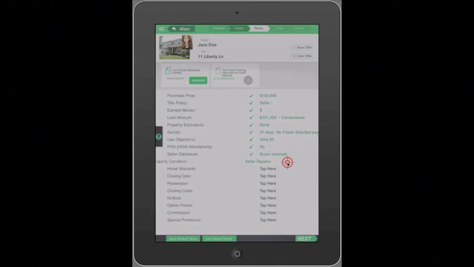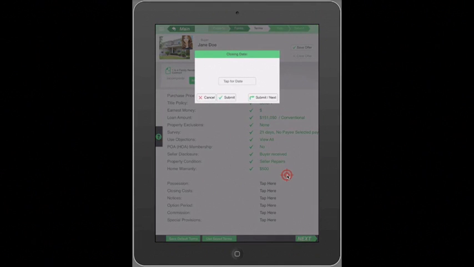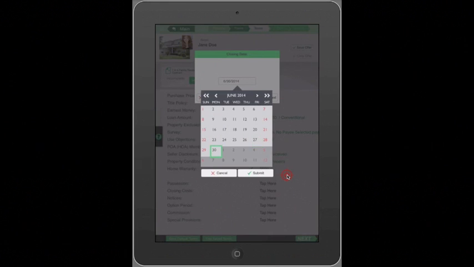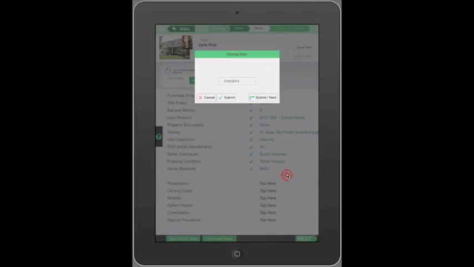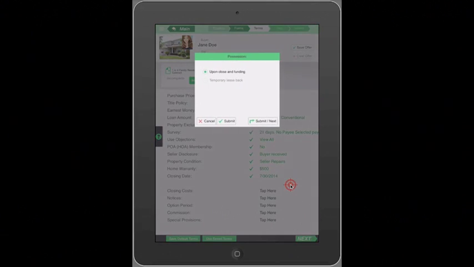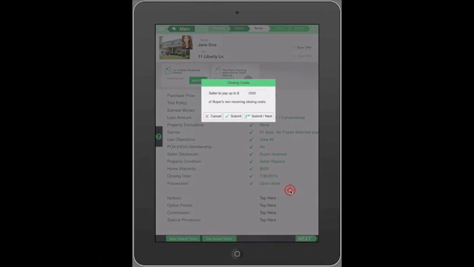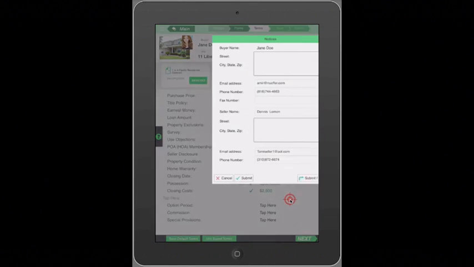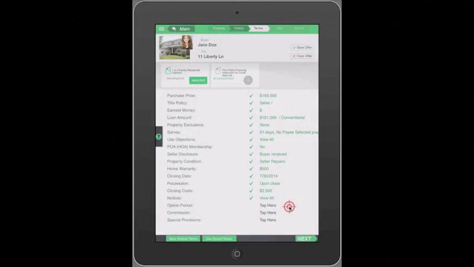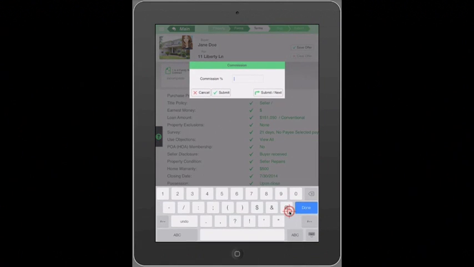But the best thing about this is that everything is foolproof. So if I go to the closing date, as you see here, there's a calendar that will prevent me from ever closing on a Saturday or Sunday again and having to go back to the contract to change it. When it comes to the loan amount, there are buttons and sliders that will do the math for me. So I don't have to go and get a calculator or even use my phone. All the tools are built right into NuOffer.